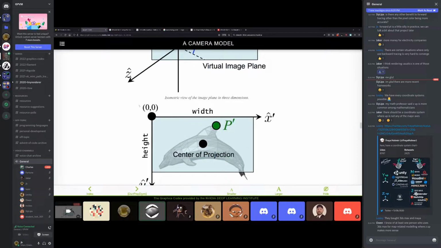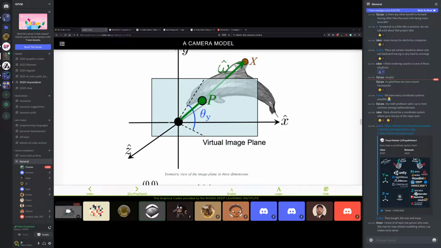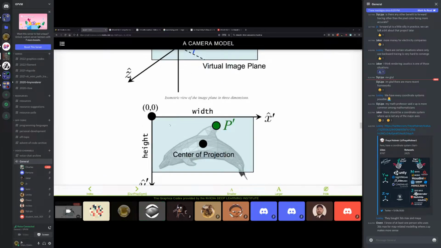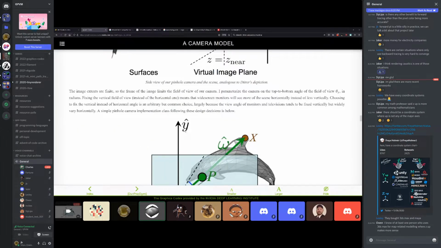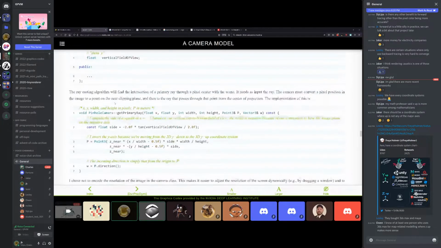Oh, top left corner is the 0, 0. So here we have a perspective projection kind of off axis, whereas here we have an orthographic screen space view where there is no perspective. It's all just parallel lines are parallel. Do they talk about orthographic views at all? No.